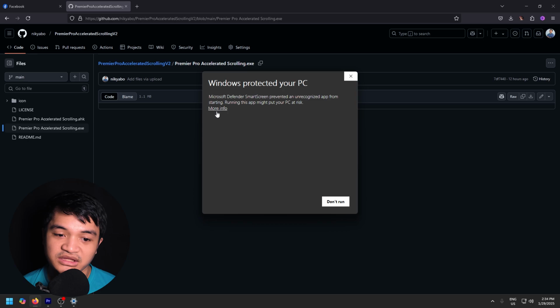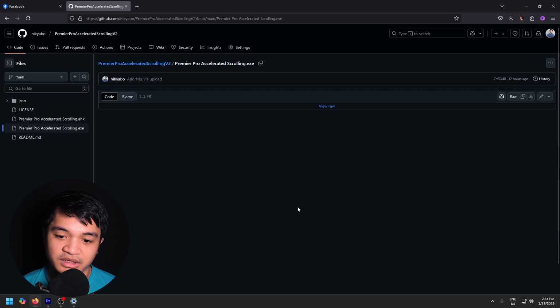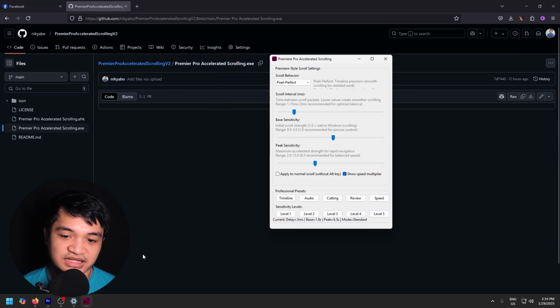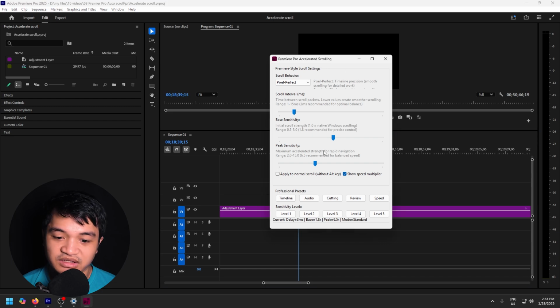That's the reason why I made it open source, because it's giving this false positive thing. I can assure you it's completely safe. Run anyway. That's the only thing you have to do, because when you open it again, it opens like that. So yeah, there are a couple of settings here.